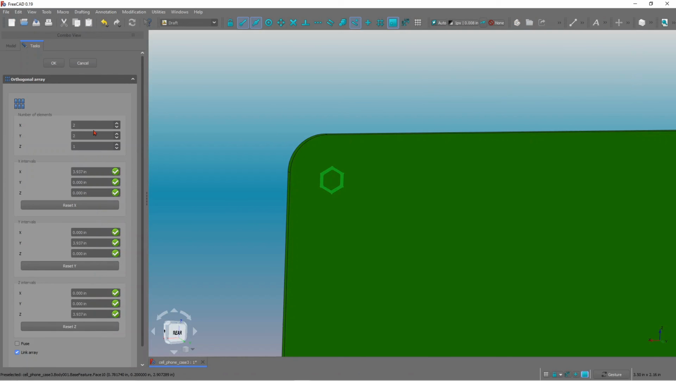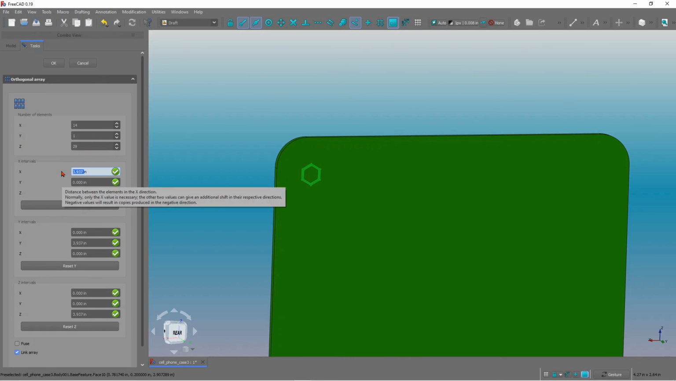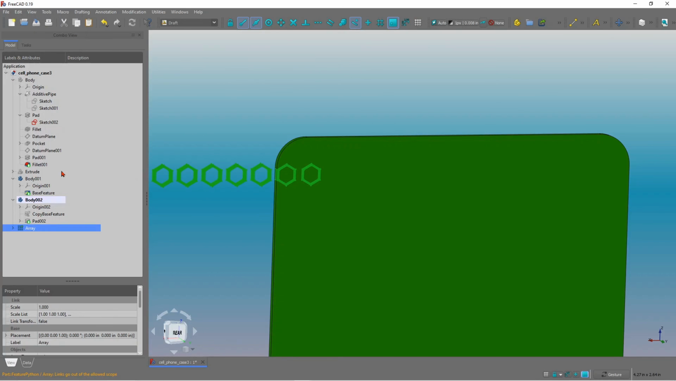Okay, and now X direction, I want, let's say, 14. Y, there's only one copy, and Z direction I'm going to put like 29. I can try it and see what numbers I get, but let's start with this. And the interval, I don't want this much, so I'm going to put like 210. Okay, I need to go back.